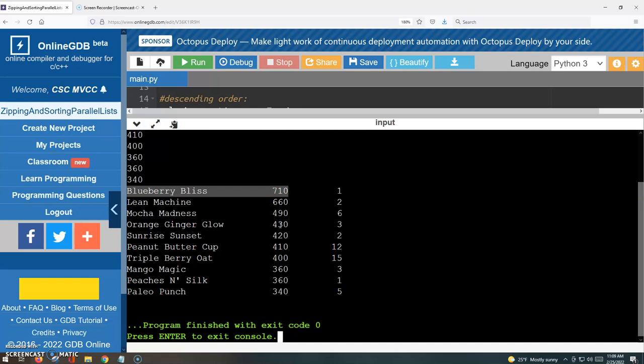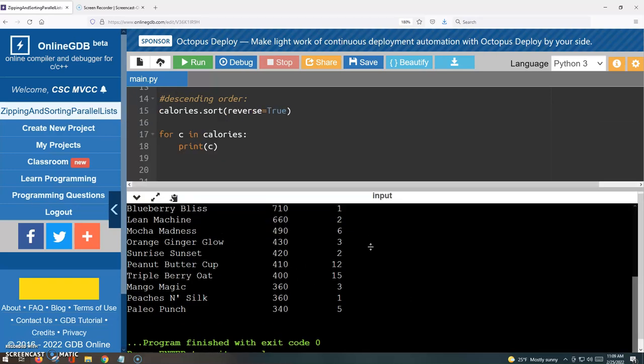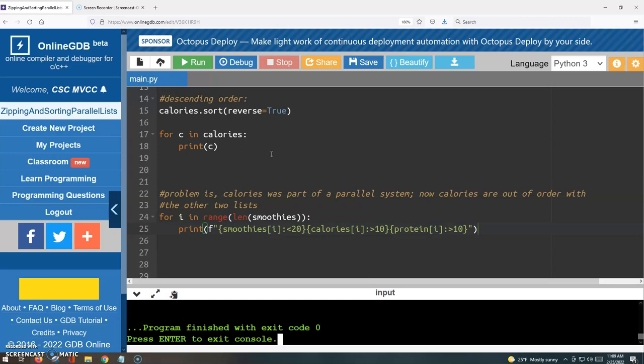So you can see what I've done by sorting the one list, the calories list, and then leaving the other two untouched. I basically rendered the data completely useless. I mean, this data is garbage. It doesn't represent reality anymore. So there is a way around this.